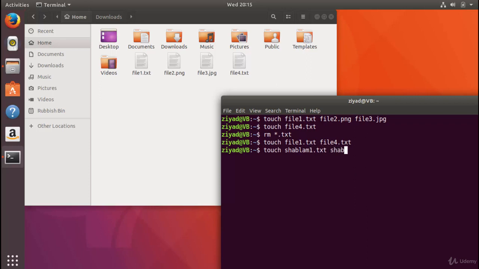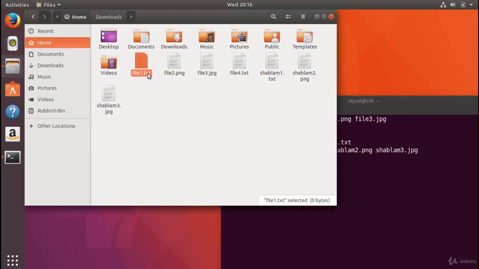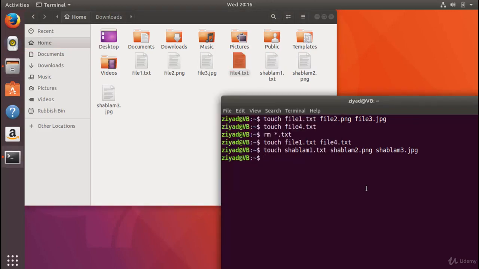Okay, let's create some called shablam.txt, and let's call it shablam1, right? And then shablam2.png and shablam3.jpg. Okay, so we've got some that start with shablam and some that start with the word file. Okay, how would we delete the ones that start with the word file?